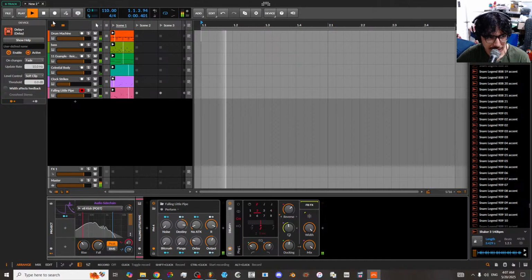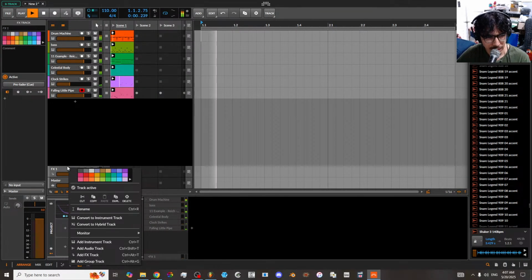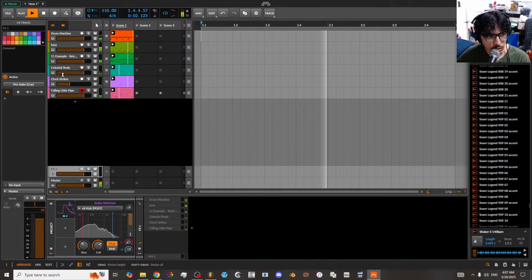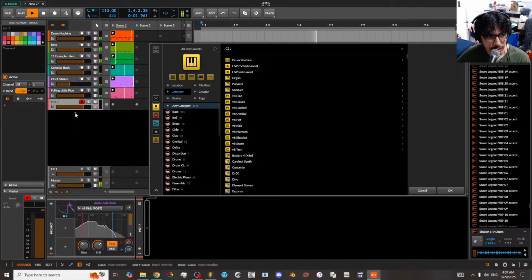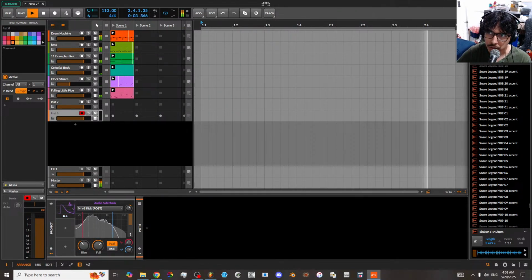I wonder how many sends I can have. Like, I have this effects send. I wonder if I can add more. Add effects track. Like, is it limited? Because 1, 2, 3, 4, 5, 6, 7, and 8. And then after that, it tells me license required, Bitwig 8-track only allows 8 tracks.